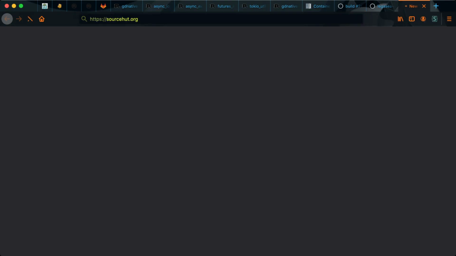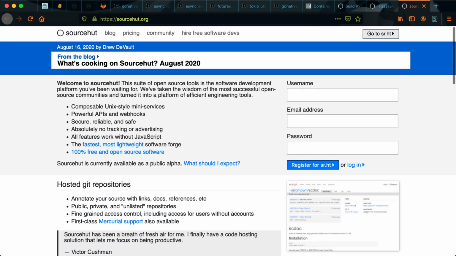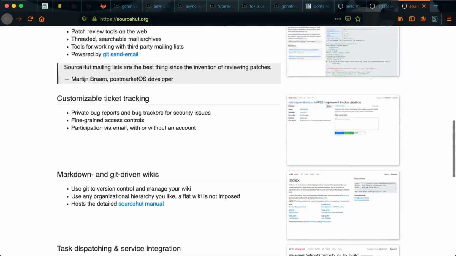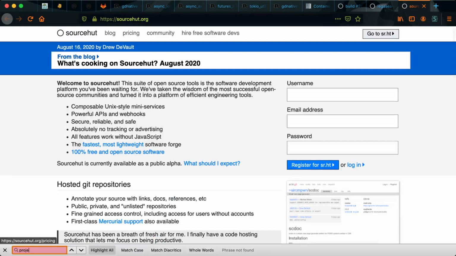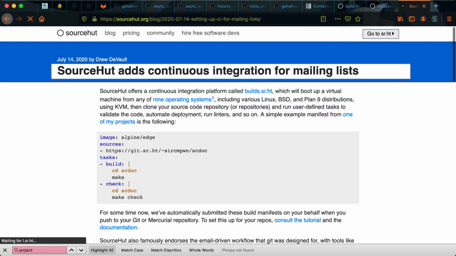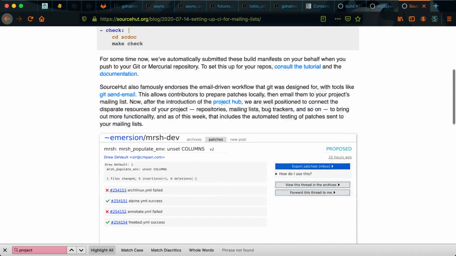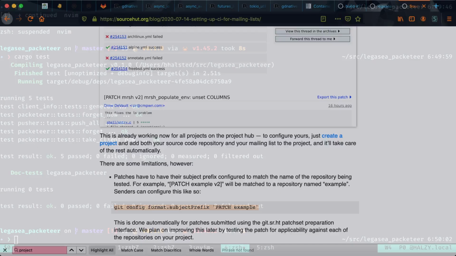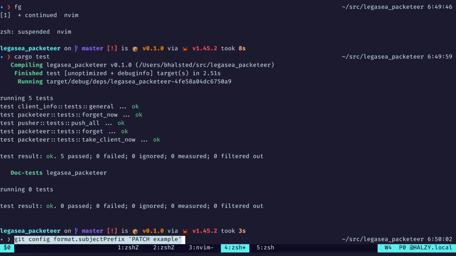So now I need to go look at a blog post on SourceHut. It has to do with CI stuff. Where is it? Community blog. Okay. It says one little bit. I need to add this. Okay.